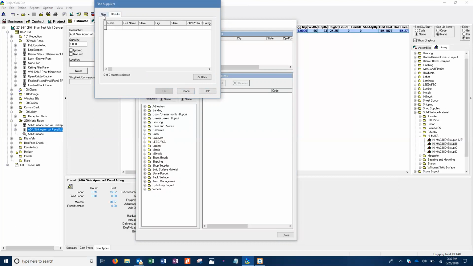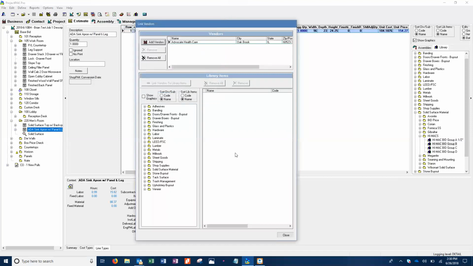Unless you have a vendor in there for adhesives. Just hit your search button for me and just pick anybody. Like I said, we're not going to really do it. So you would add all the different vendors that you could buy, say, adhesives from.